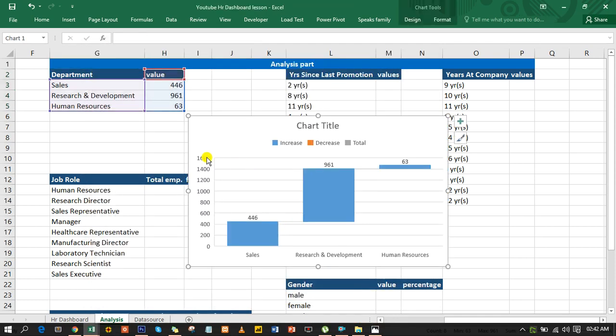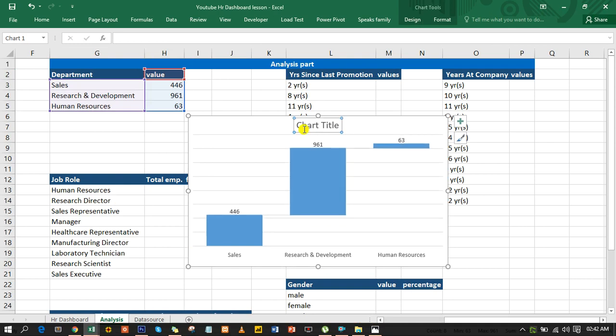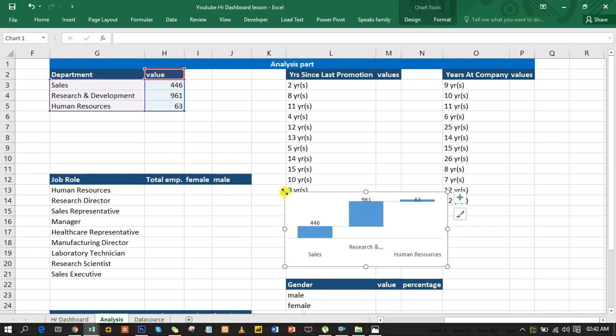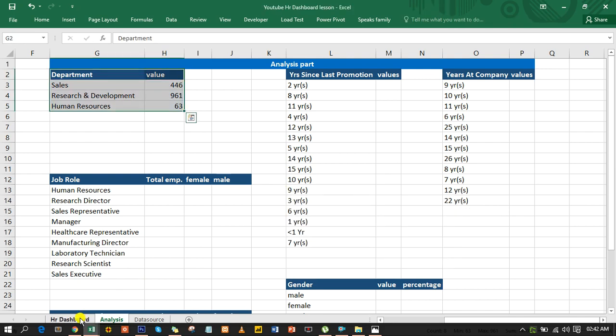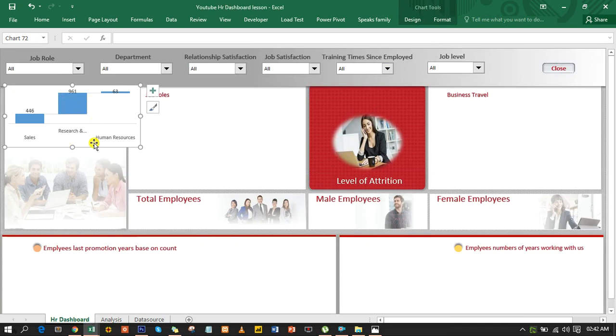Right now we need to make sure I don't need this axis, so I'm going to take it off. I don't need this either, so I'm going to take it off. We're going to make it smaller. Then I'm going to cut it away from here and take it to the dashboard. So here we go, I have it pasted right here right now.